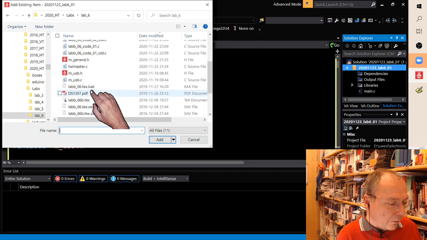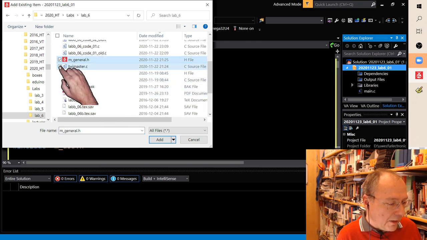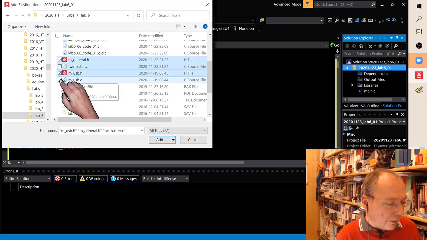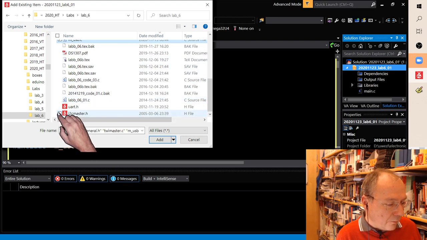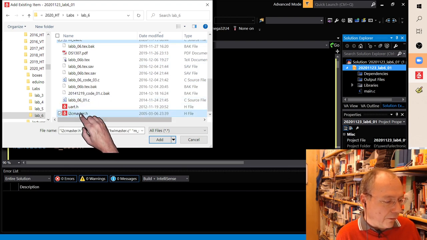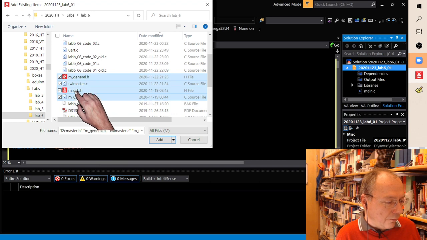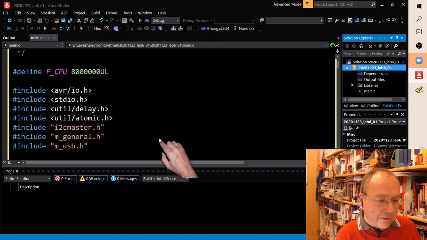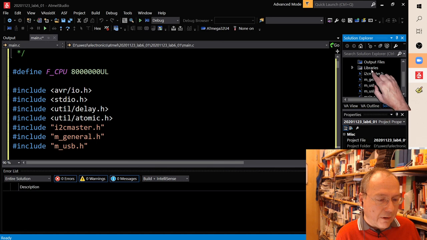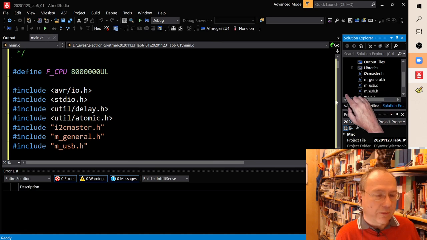And so what do I need? I need m.general. I need the TWI master. I use the musb.h, musb.c, and the i2c master.h. So this is 1, 2, 3, 4, 5 files. This is also described in the lab instructions. I click Add, and then they show up here as included files in our project.